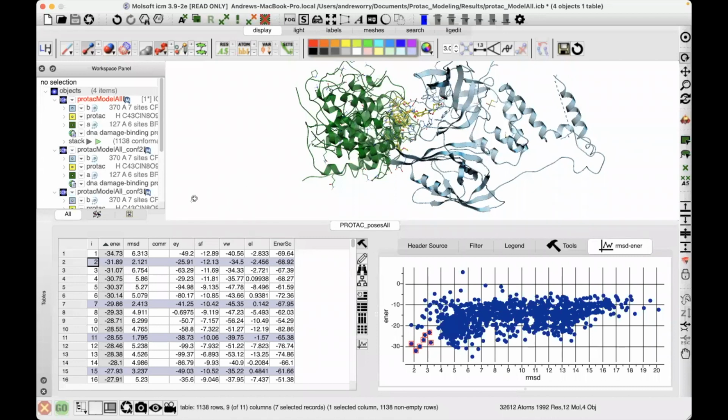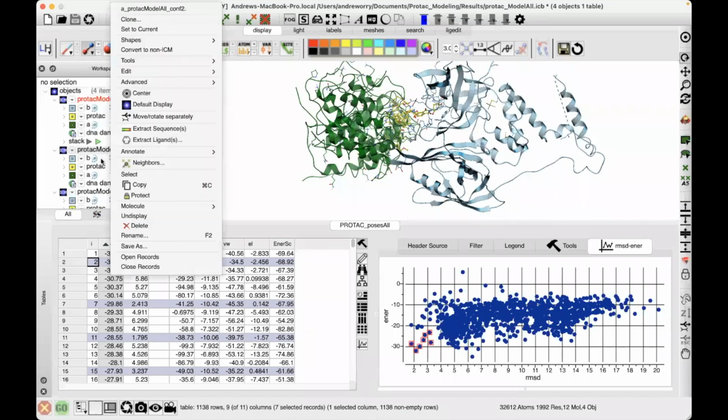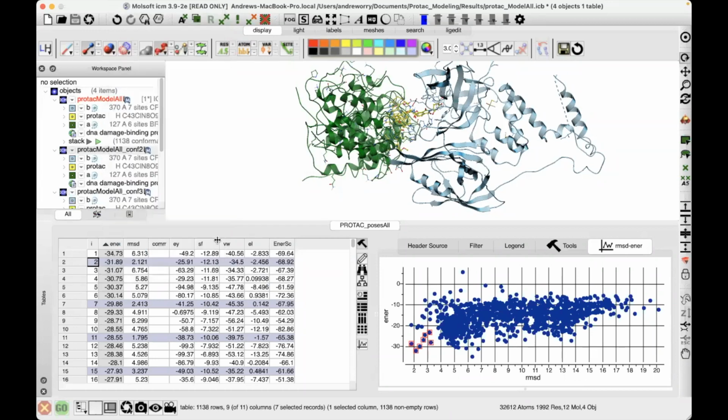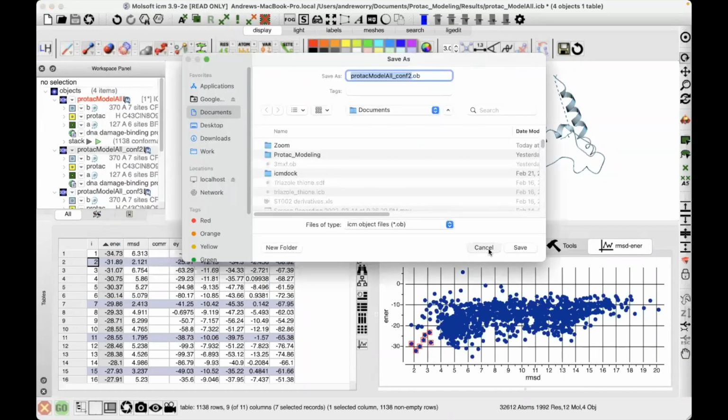If you've loaded them, you can save as a PDB by right-clicking on one of the models and choosing Save As. Choose the option Save As here, PDB.